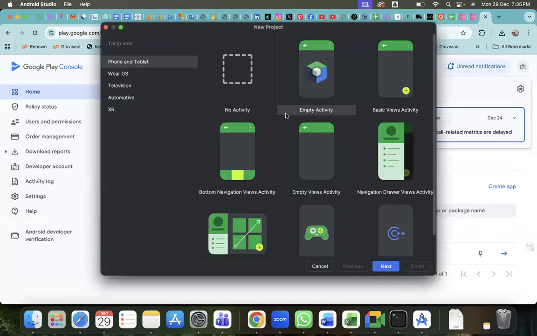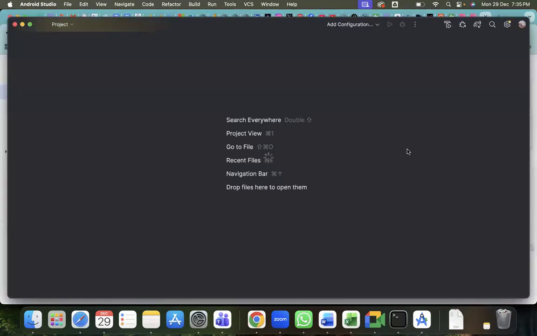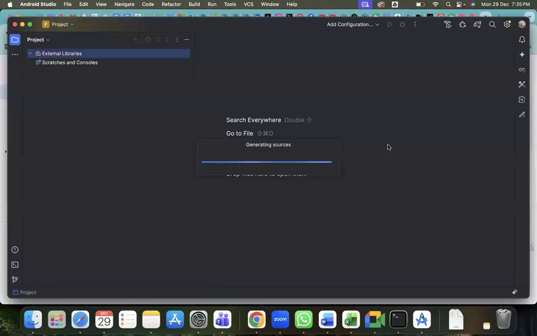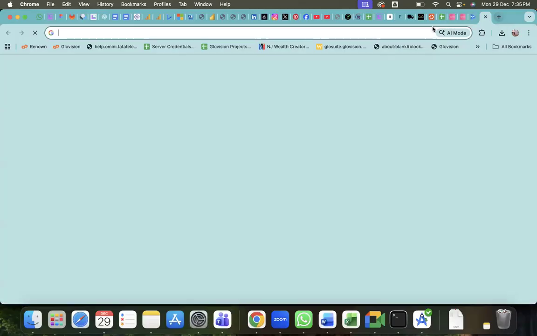Now here I'm creating one project with an empty activity. The project name I'm giving is just project. I'm clicking on finish. Last time we already saw that there are some APIs which we have to work with.